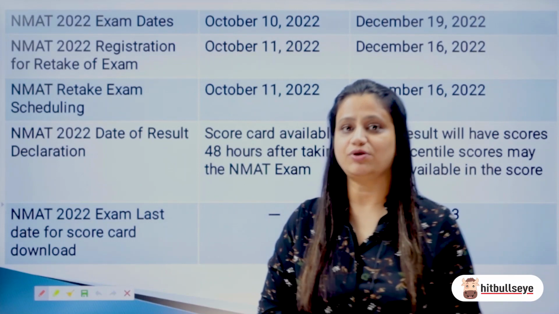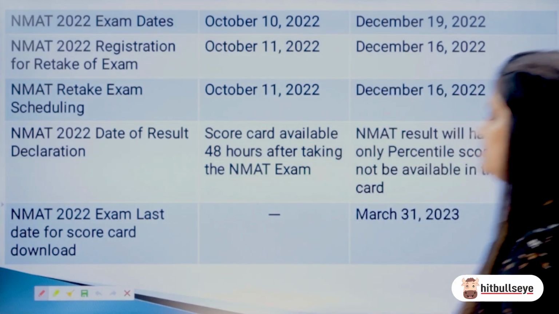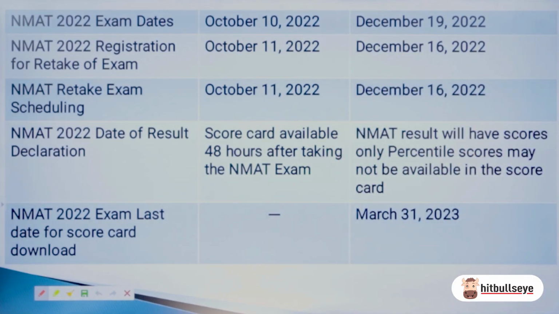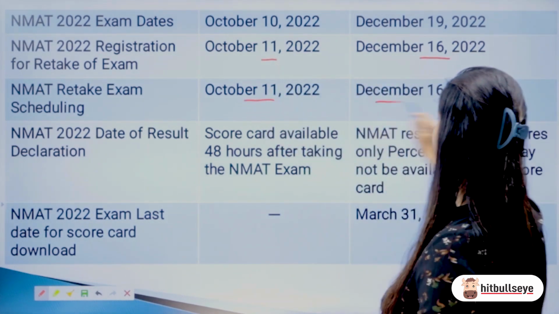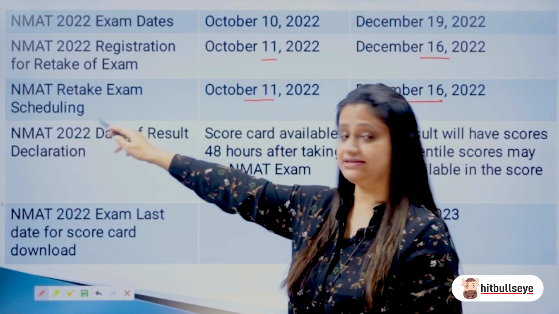So guys, these are the important dates. As you can see, the paper taking window is from October 10 to December 19. And if you want to register for a retake of the exam, the dates are October 11 to December 16. And in the same window, you can retake the exam.